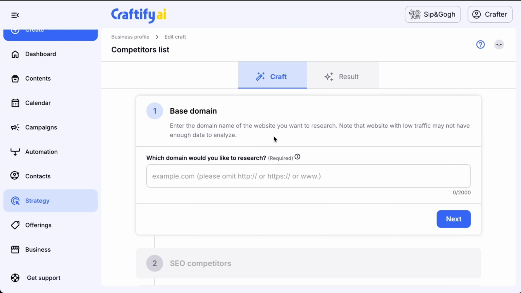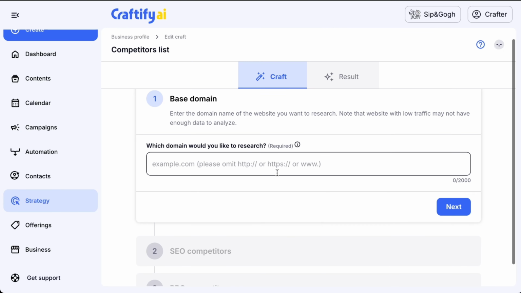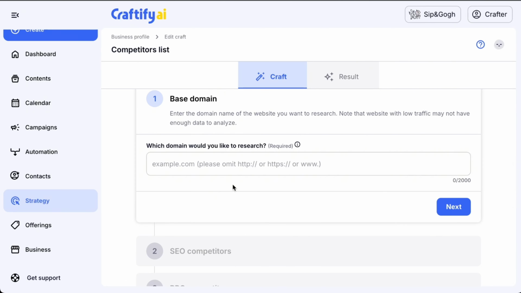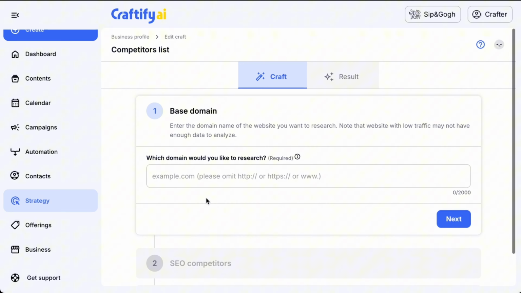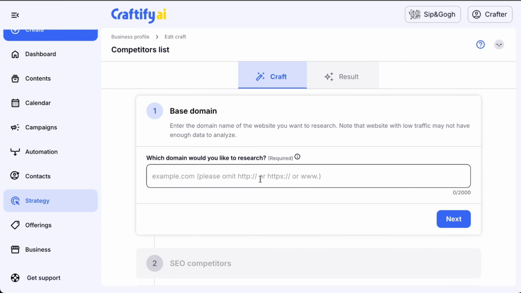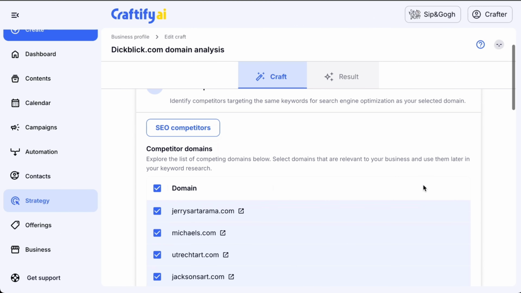Click craft here. And basically, if you have a competitor that's near you, you can find them, add their website in here, and we'll see what kind of competitor they are. If they are an SEO competitor, etc. So I'm just gonna use another art store, for example.